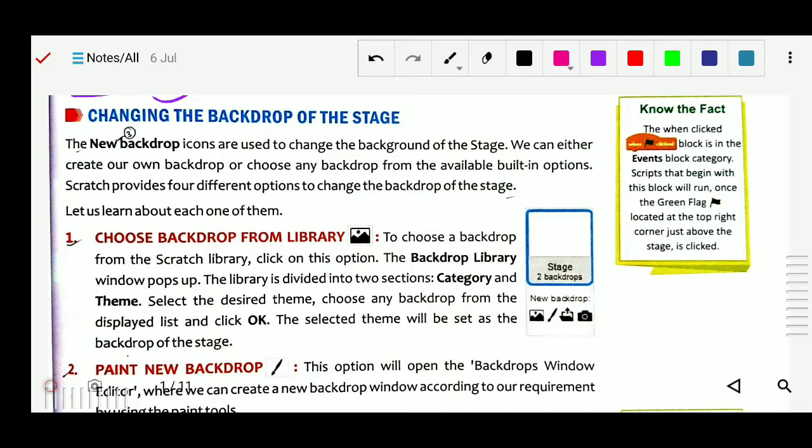Now today we will study changing the backdrop of the stage. The new backdrop icon is used to change the background of the stage. We can either create our own backdrop or choose any backdrop from the available built-in options. Scratch provides 4 different options to change the background.